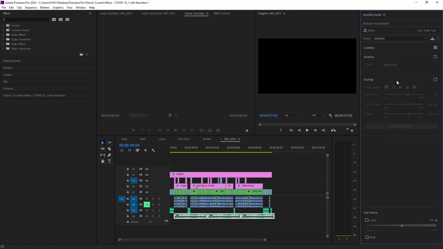Now there are two things I want to try to do. The first thing is called ducking. Ducking allows the music, or whatever sound you have, to go behind another sound and lower its intensity. So I click on the ducking, then I put generate keyframes. You can play around with this so you're aware of what to do, but I'm happy with the default at the moment.